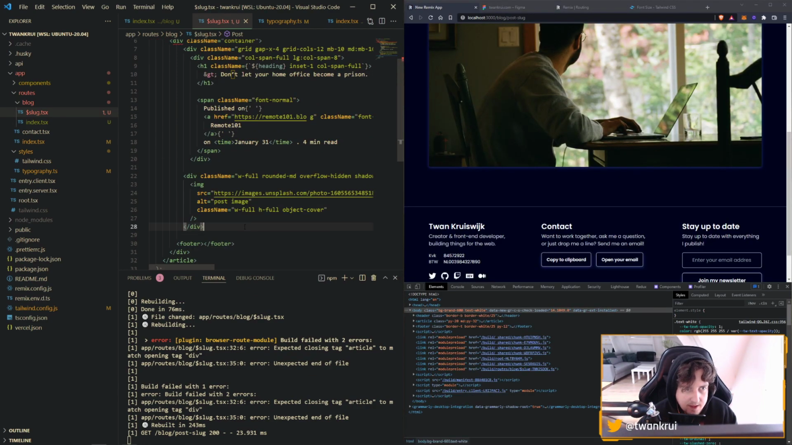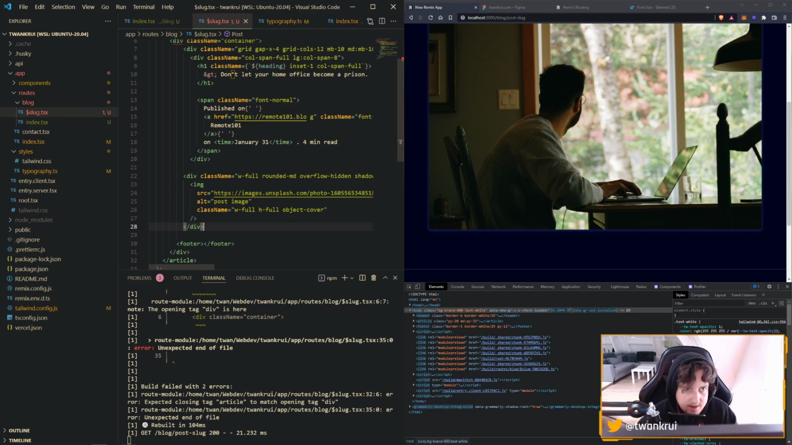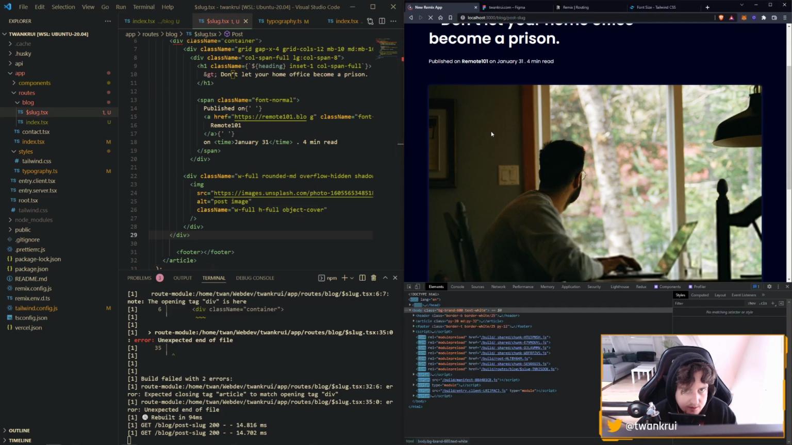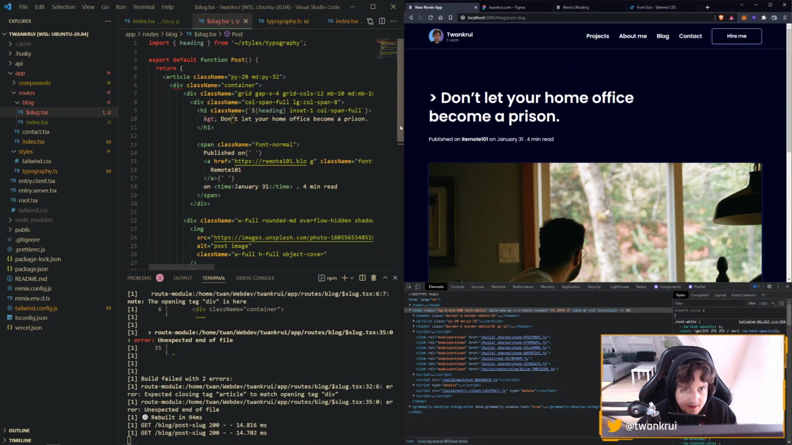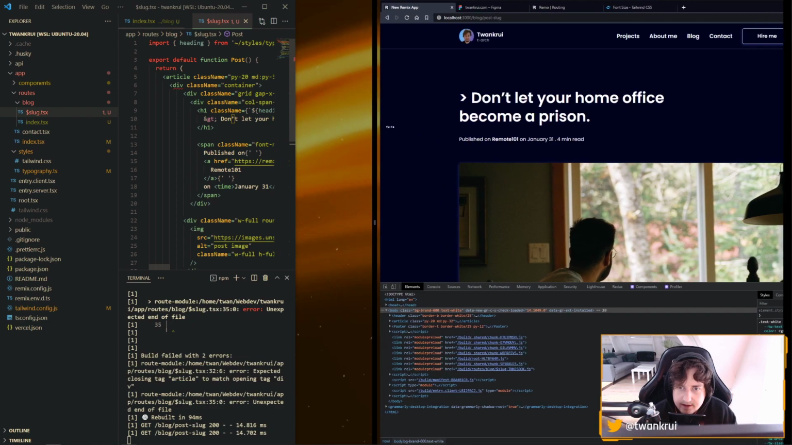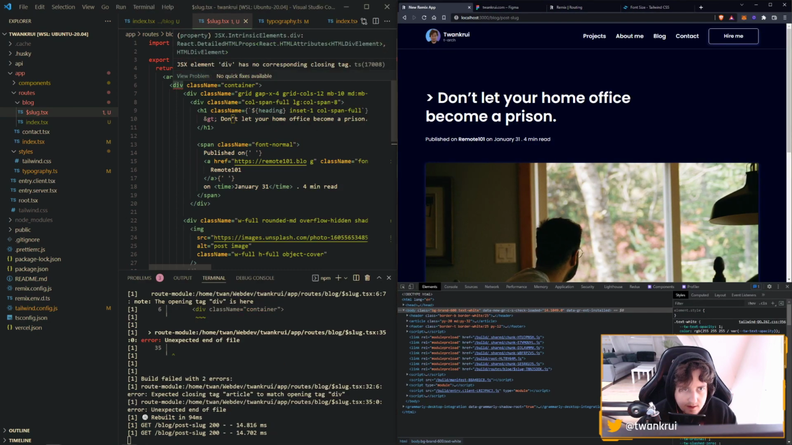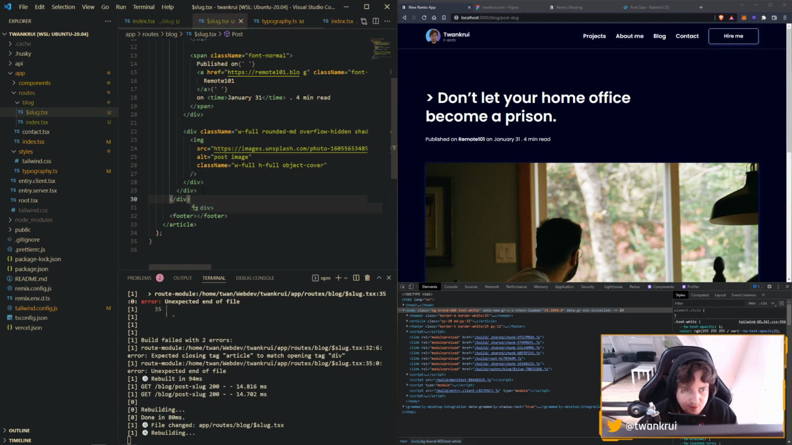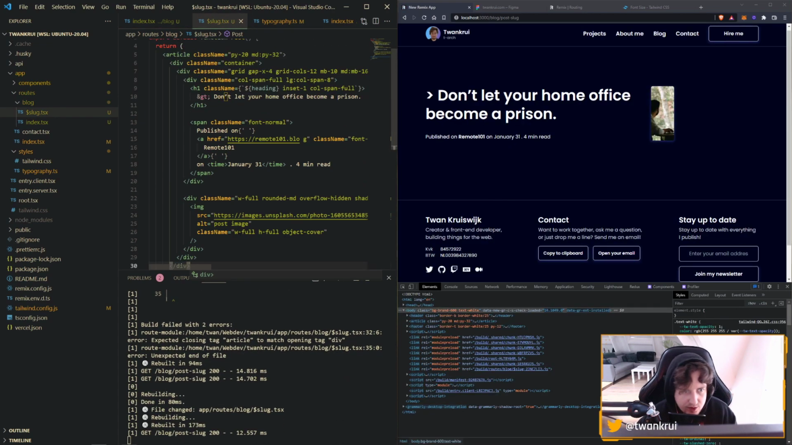So that means this. Oh, everything is messed up. Or not? There's no corresponding closing tag. Did I remove too much? Yep, I removed too much.